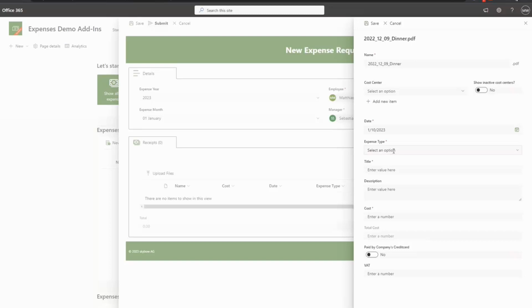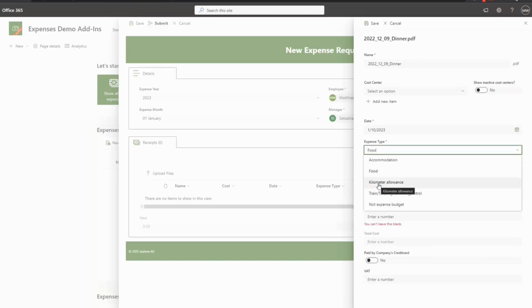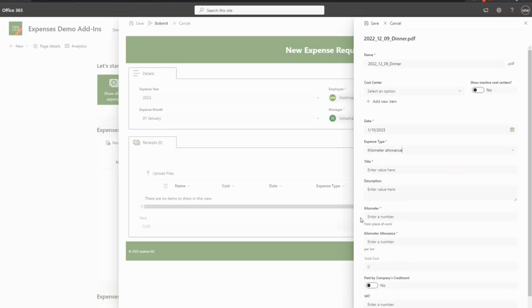Another thing is we have this expense type, and that's a choice field, and if I choose food, for example, then I see that cost field, which is required. I have to enter some costs, and if I would switch over to kilometer allowance, we see that some other columns appear and they're required, and the cost field we saw before disappeared, and therefore it should also not be required anymore, otherwise I cannot save the form.